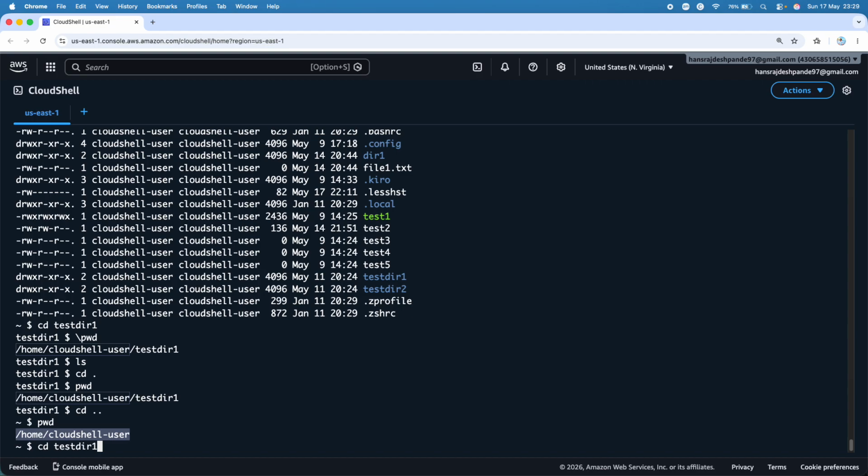So an absolute path starts from the root directory. A relative path is relative to your current directory. It doesn't start from the slash, because whichever is your current directory, it relates from that directory. In this case my current directory is slash home slash cloud shell dash user, so my relative path starts from here, and it will search whatever directory is inside my current directory.